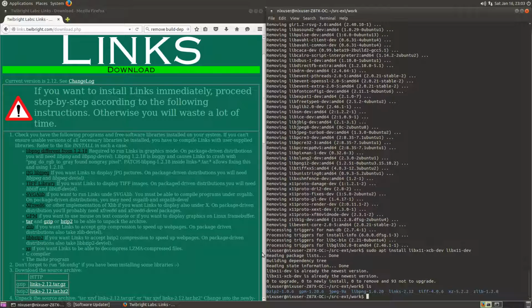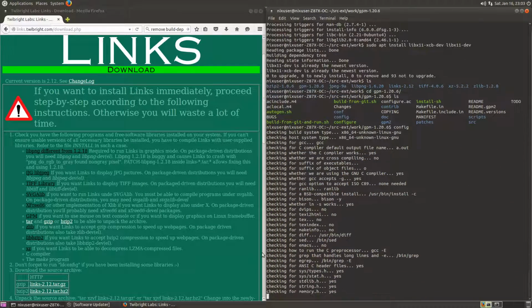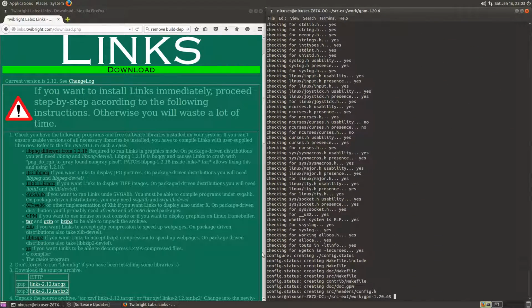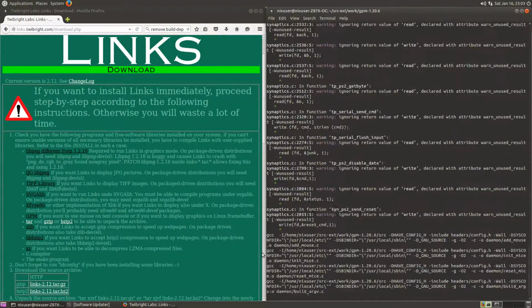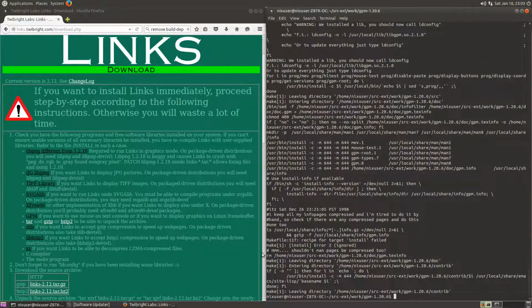We need GPM, cd gpm. We'll go ./config. Okay, and sudo make install. Again, there's the make and then there's the make install step, but I'm kind of combining them in one, cheating if you will. So we next will configure GPM. Okay, we will configure GPM in a minute. Now let's get out of here.